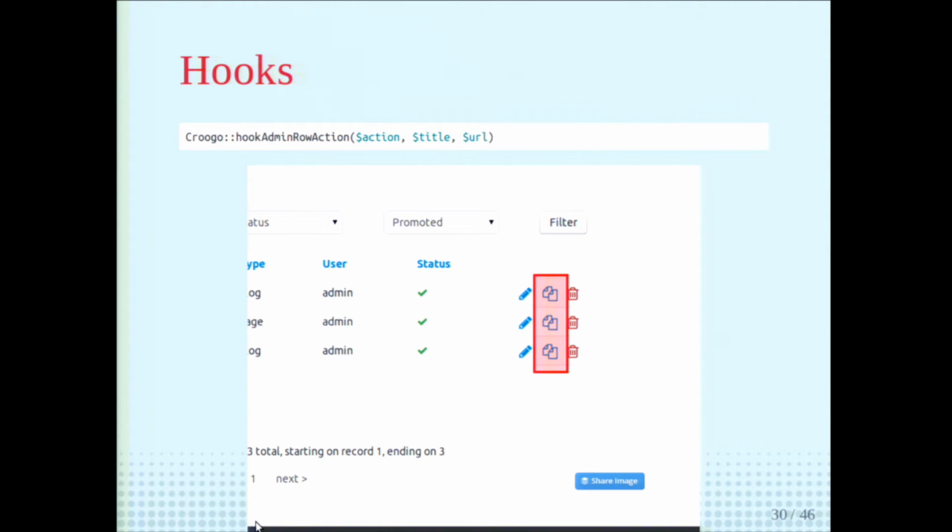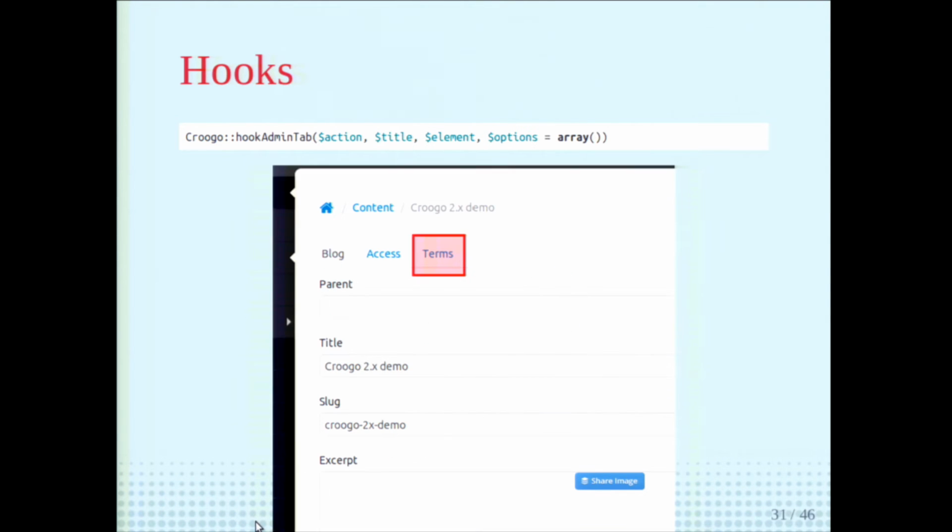Also, on listing pages, there are actions. Basically, by default, it's just edit, delete. And you can add, for instance, this is in Croogo, in the pages, an action that allows you to duplicate a row. You can do anything for users: block or enable or send email or anything. This is just by calling Croogo hook admin row action with a name, a title, and the URL.